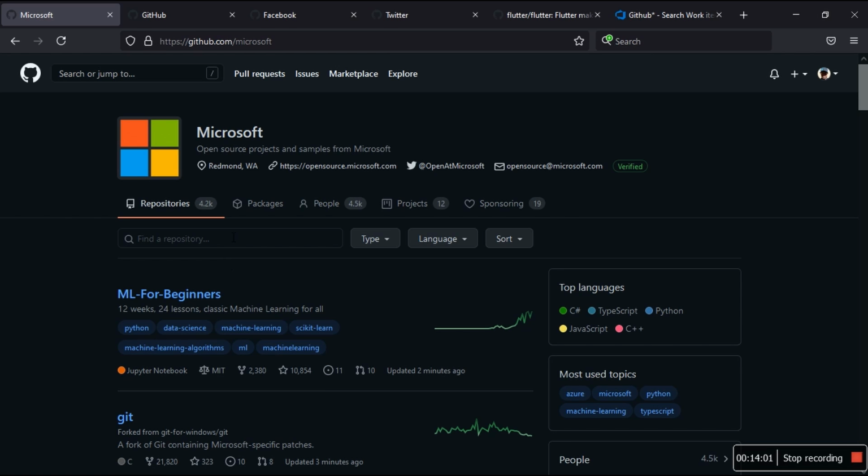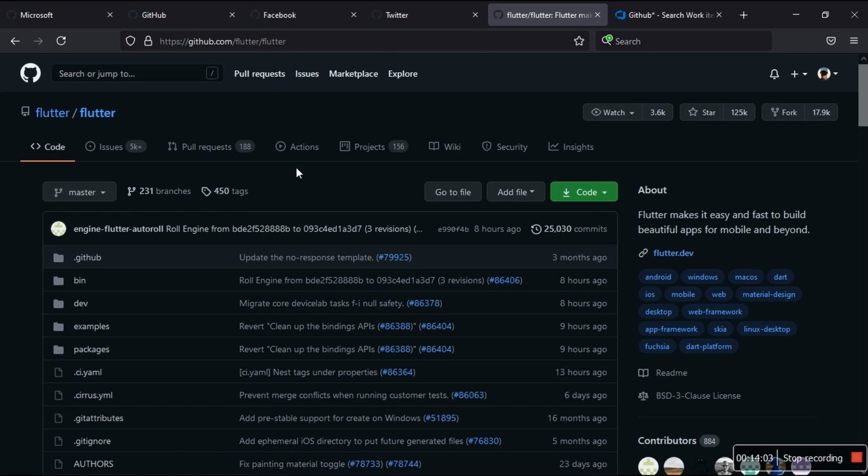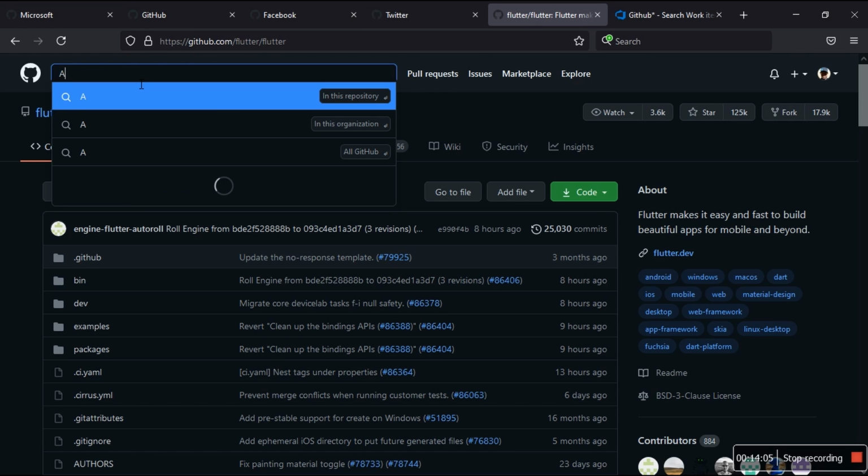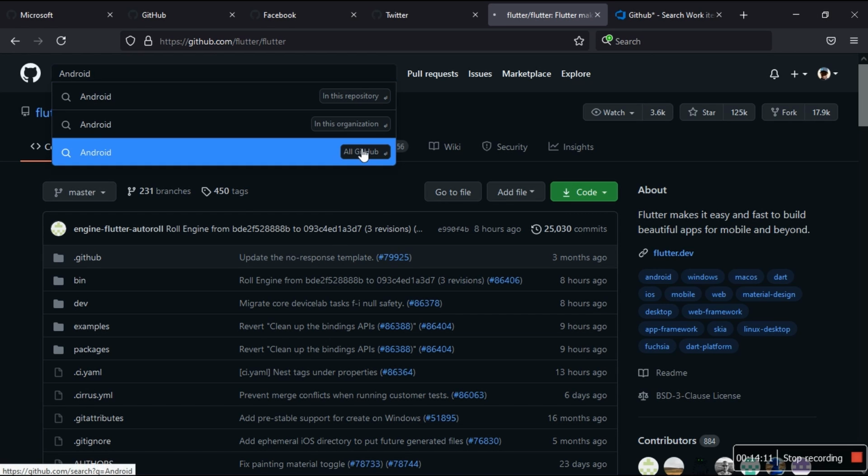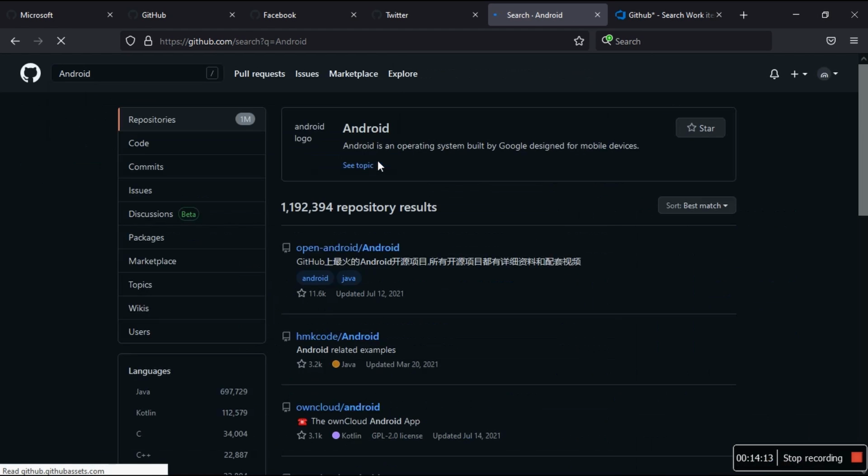Android. Let's check Android while I'm here. Let's go back here and check Android. A popular open source platform. Let's see if it really is open source. Let's search the entire GitHub. Android.